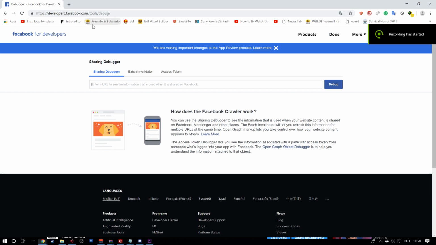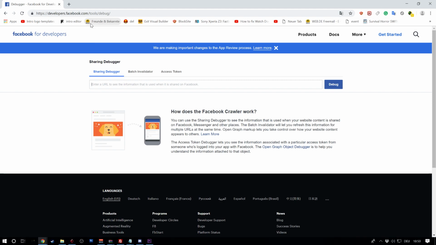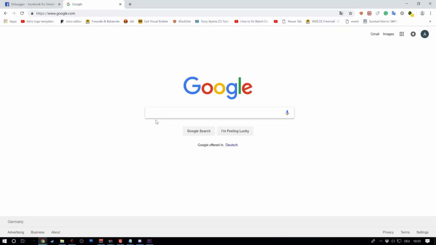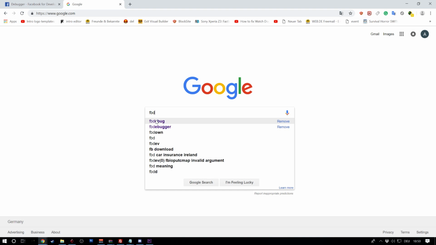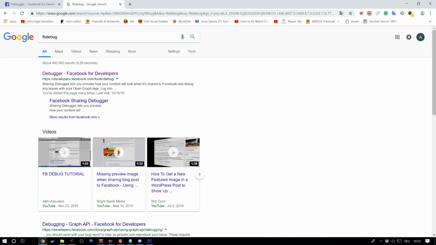Hey guys, today I show you how to fix a broken link. Could be a link from your website or it could be any other link. If the preview or the image is not showing properly in Facebook, all you have to do is just go to Google, then type in FB debug. Just in one word, that's fine. Press enter. The first page that should come up is the debugger from Facebook.